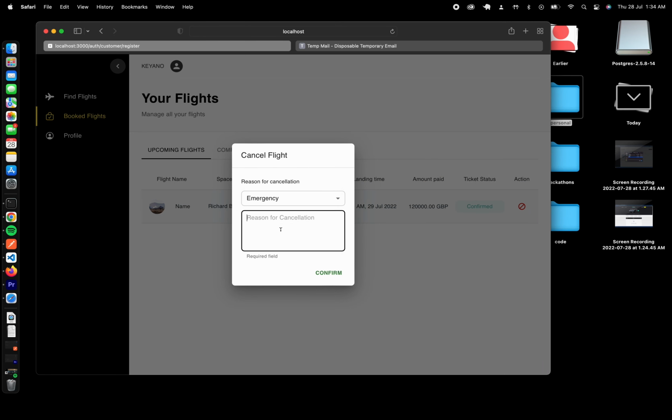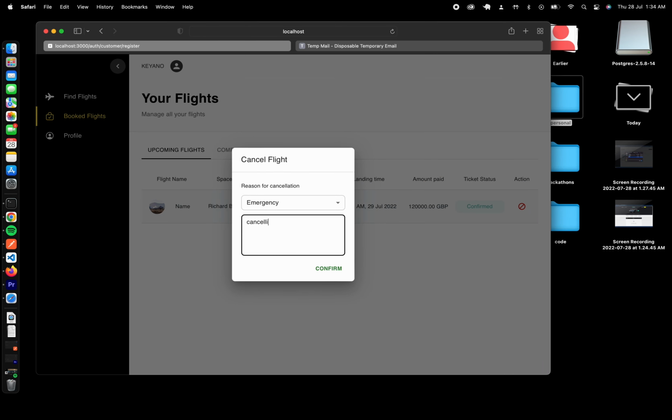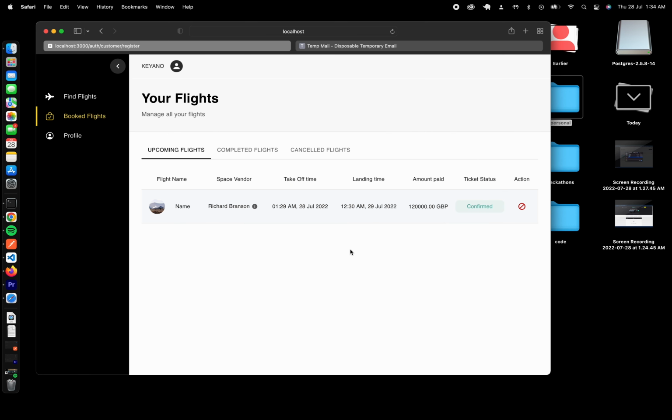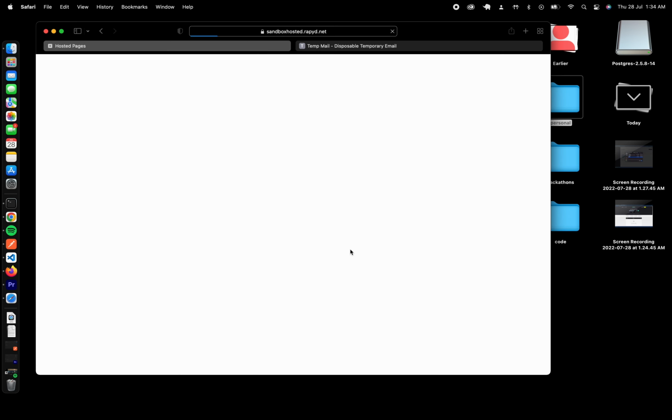What happens when we cancel a flight? We can click on the cancel button, but we need to provide a reason for cancellation as well as a comment. To initiate the refund, we need to create a beneficiary.